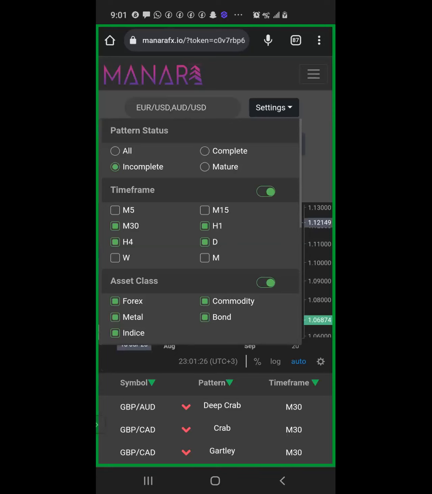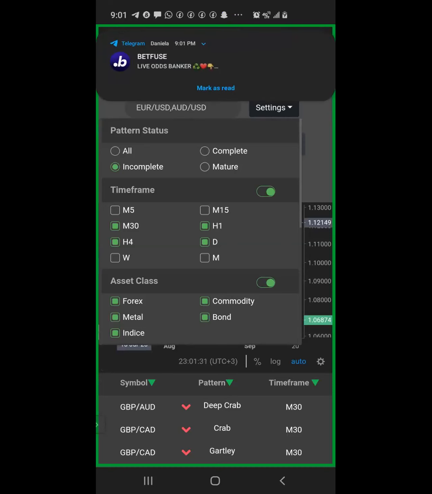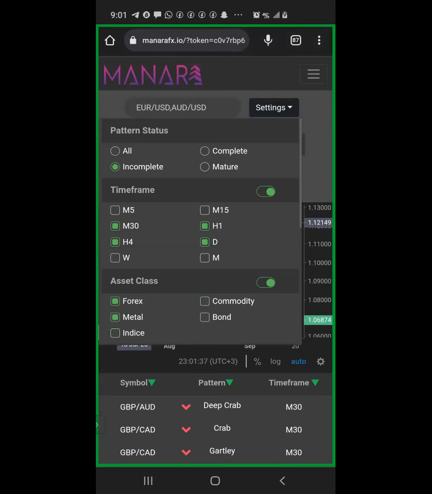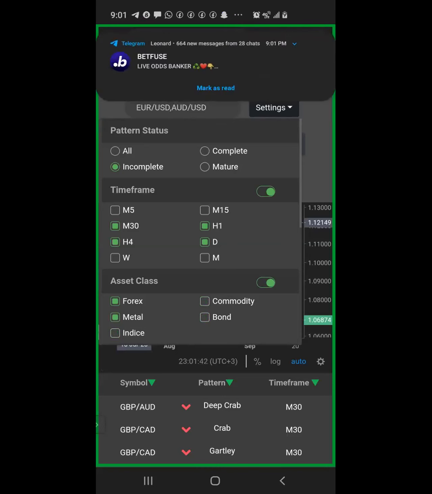Then under asset class, remove commodity, bond and indices. So forex and metal is what we are trading. Is that everything under here? Yeah.